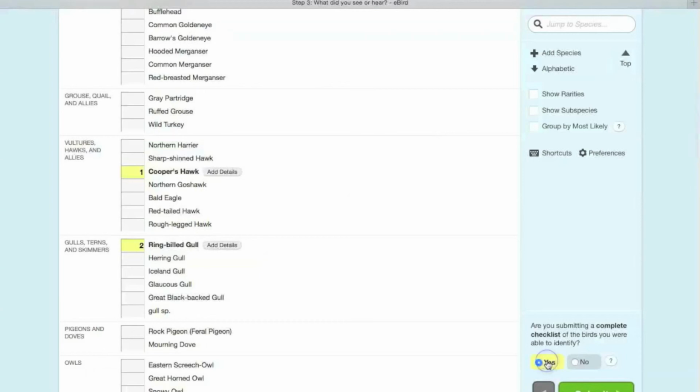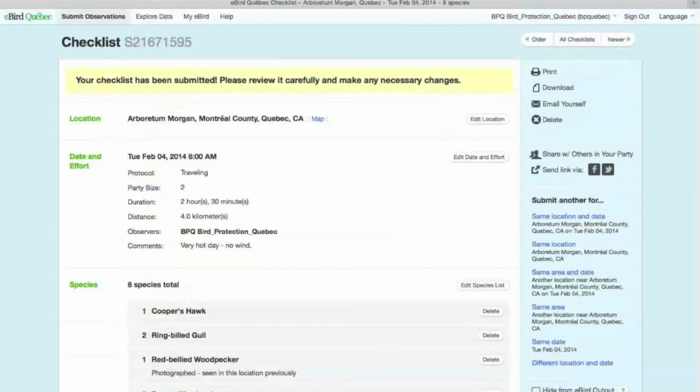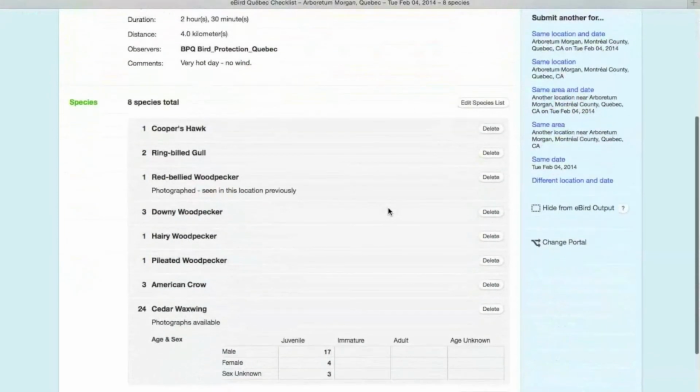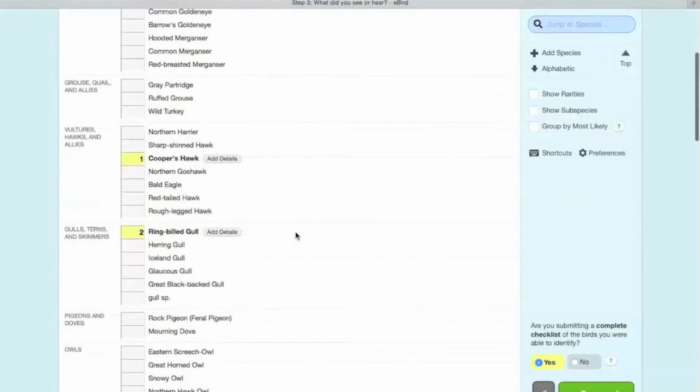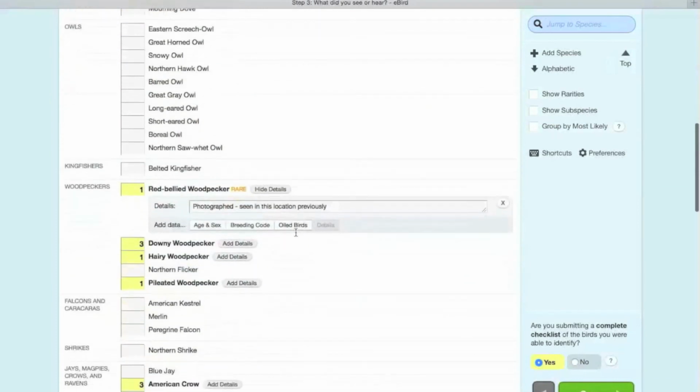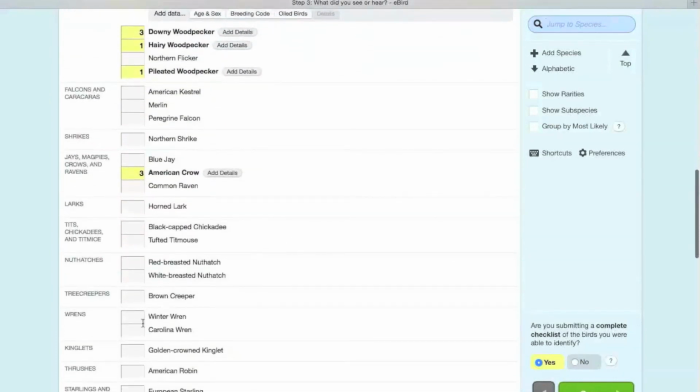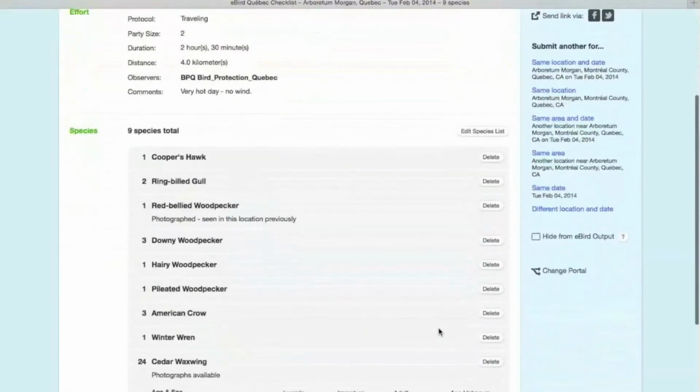You click yes, you're submitting a checklist of all the birds that you saw, and you click the green submit button. It tells you the checklist has been submitted, asks you to review it carefully, make any necessary changes. Oh my goodness, I forgot that we saw a winter wren. Click Edit Species List. Let's go down and find the wrens. There it is. Saw a winter wren. It's been added to your list.